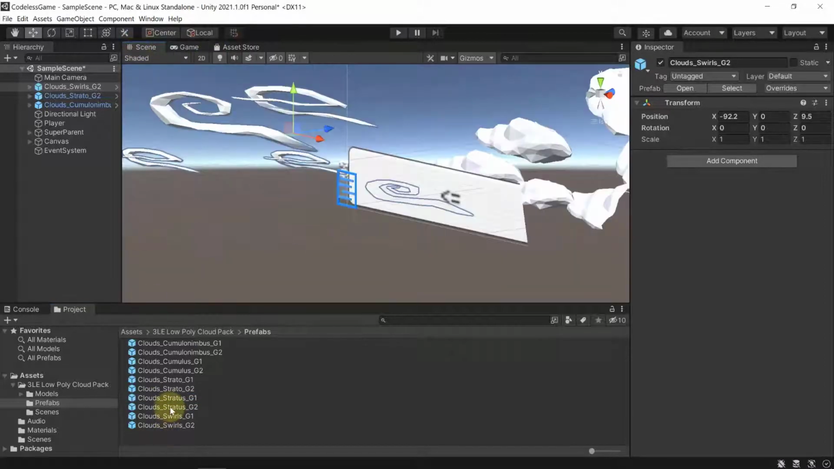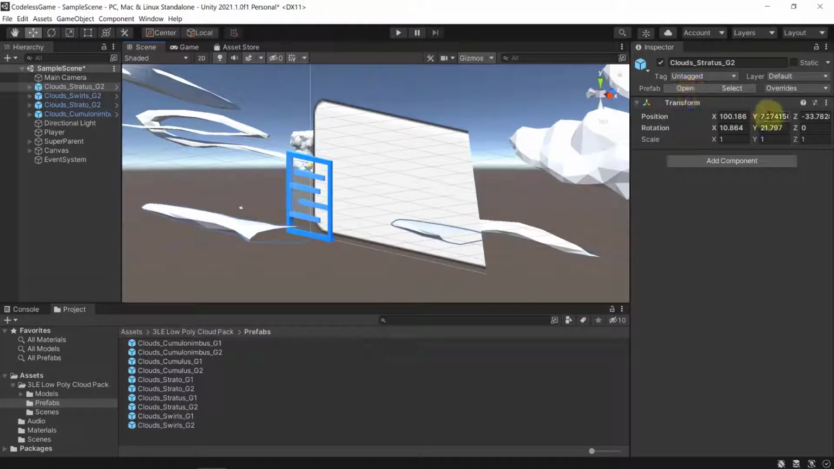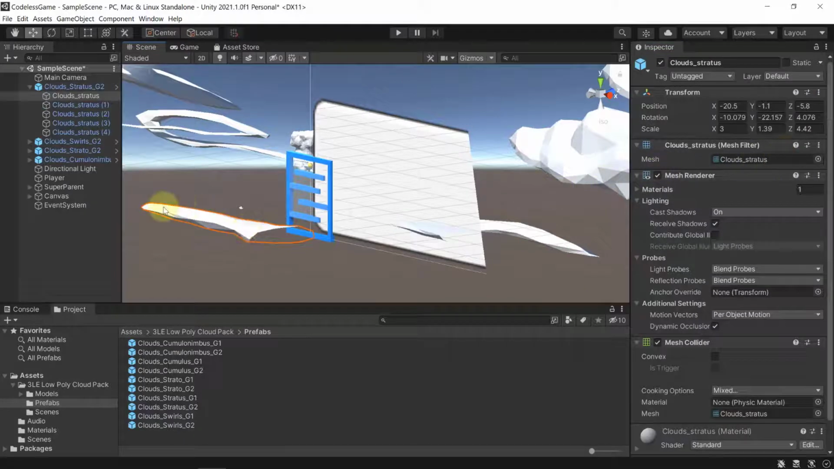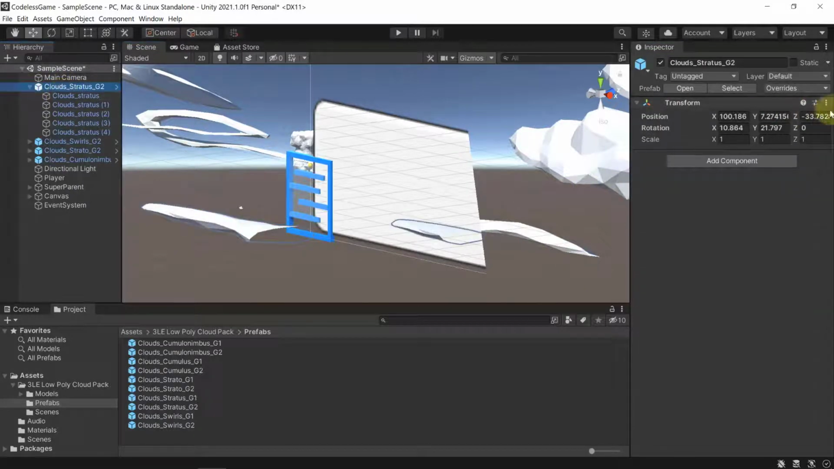So let's actually drag a couple more in here. And this time we can even reposition them once again. So reset this one, this cloud stratus.